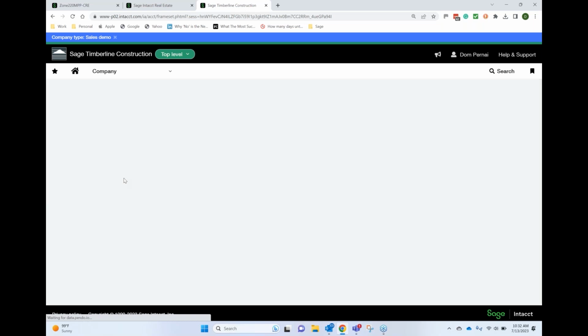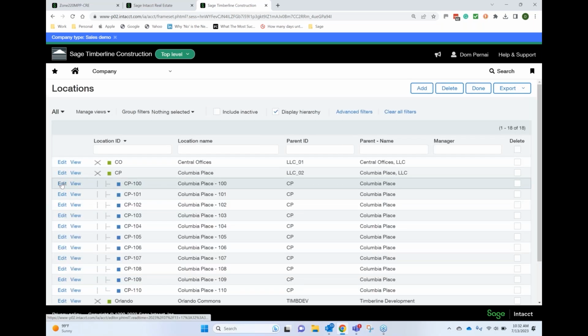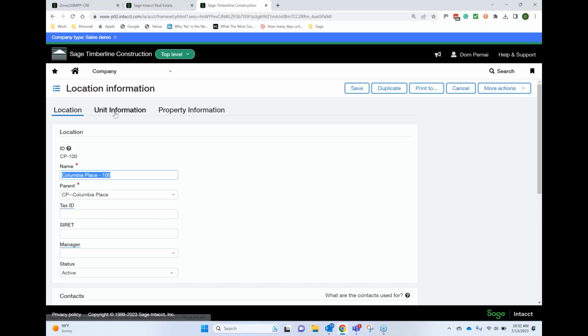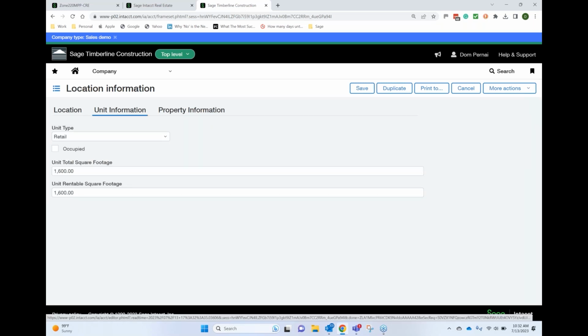Then from a unit perspective, we will be sending detailed unit information over, which we currently do not today. With that, we'll be sending over what type of unit it is, whether it is occupied or not, and the square footages related to those units. So that information will come over as well. Now if we want to create a report by unit that shows what our square footage is, we can do that.